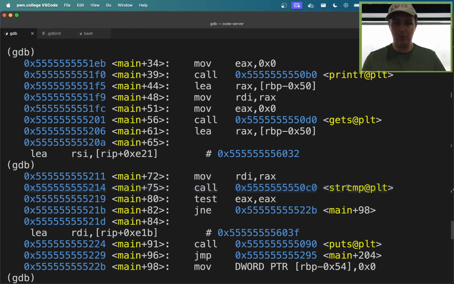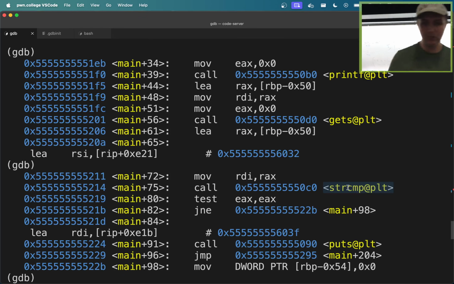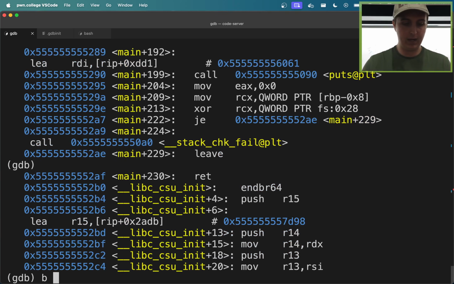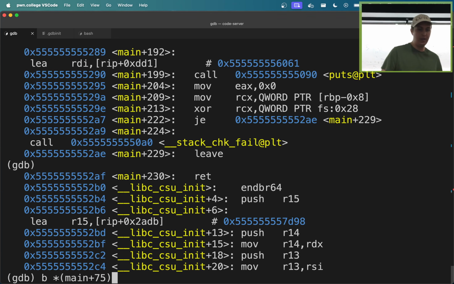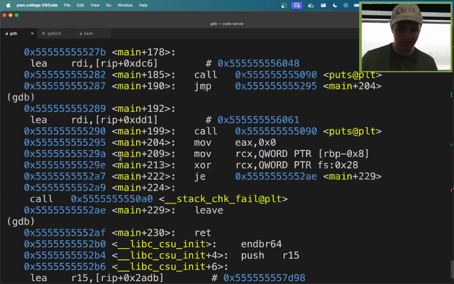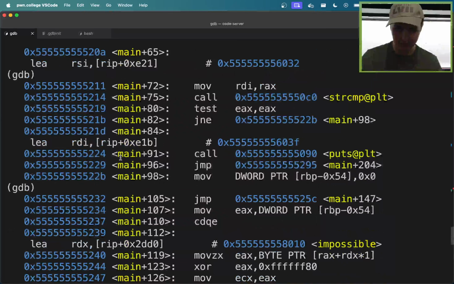We said we wanted to break at this first strcmp. Let's do that. If we want to break at this first strcmp, this is at main plus 75. So I think this is the right syntax: break space star parentheses main plus 75. And we've set a breakpoint there. We could confirm that this 214 thing lines up, right? I think that should line up, but we'll show you, yeah, 214 lines up.